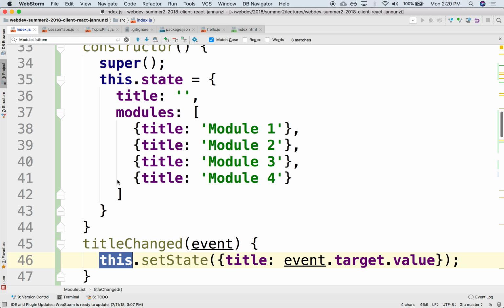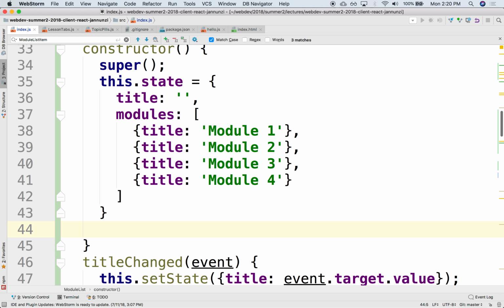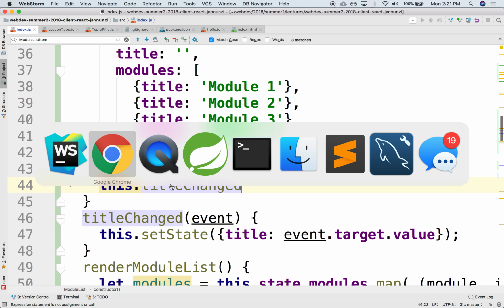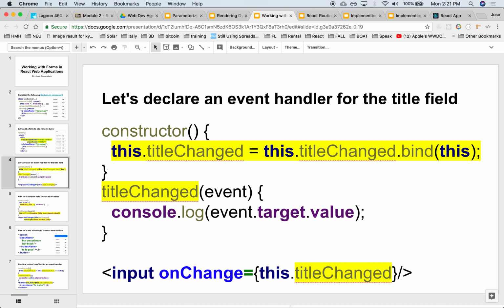So to get around this inconsistency of how to interpret this, what React does is that it allows you to bind the meaning of this to something fixed, so that there's only one interpretation of the keyword this throughout the entire component, right? So the way we do this is that we say this.titleChange, that function, we're going to bind it so that it always stays the same. It has the same meaning.